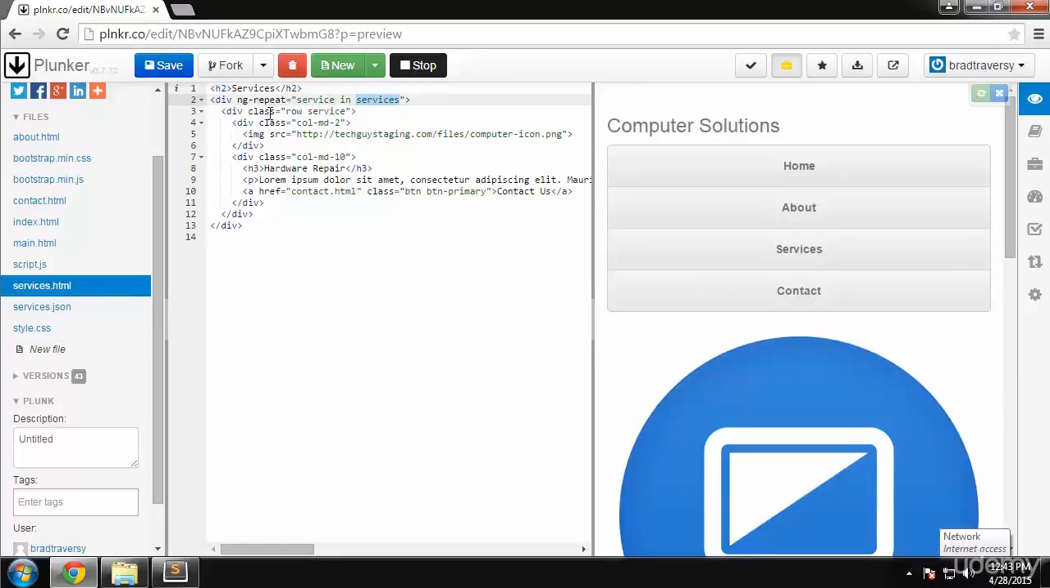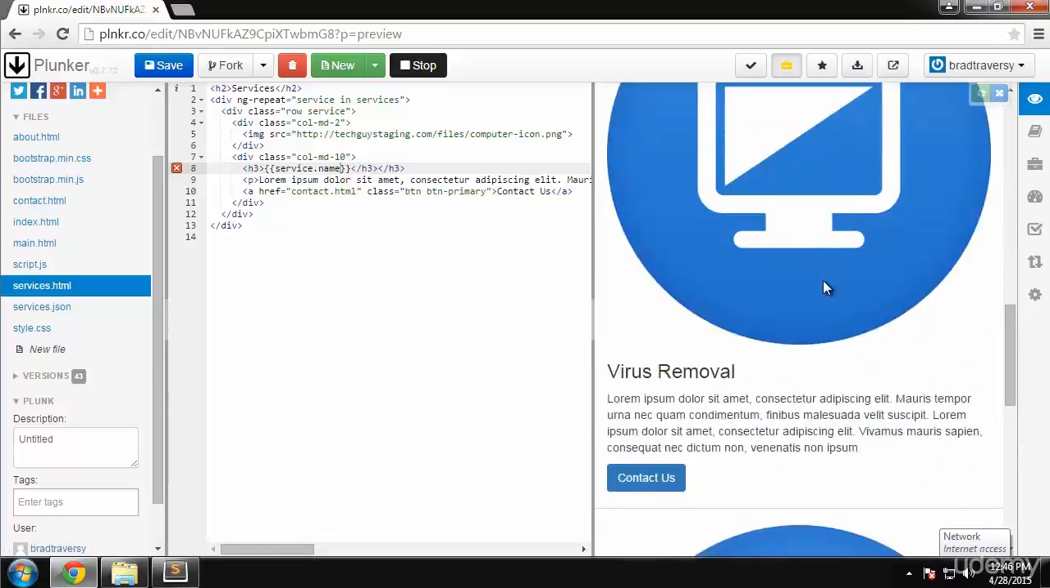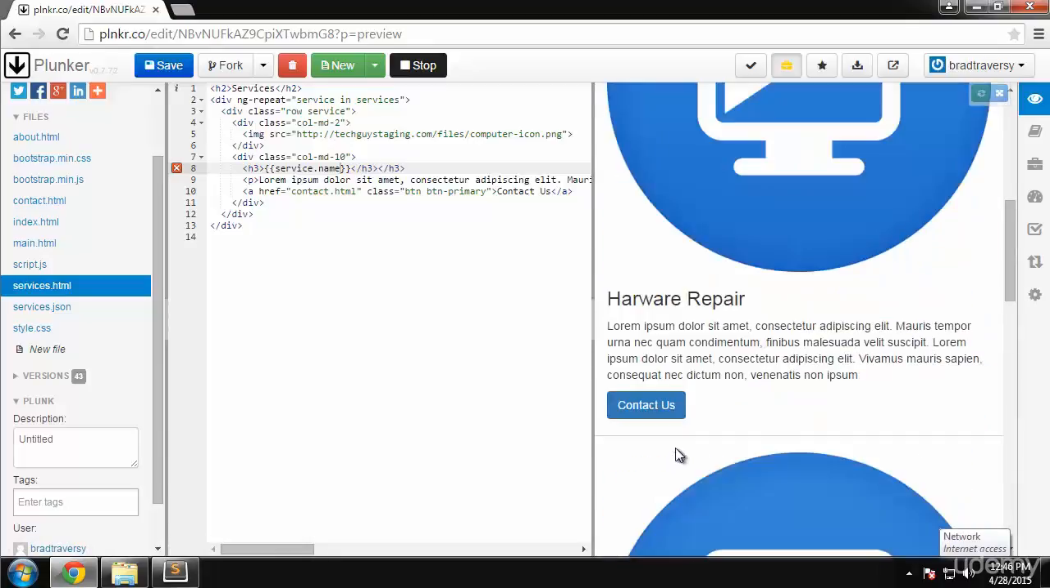Alright, now we can loop through, and we want to replace these static fields with what are called expressions. Alright, now expressions need to be wrapped in double curly braces, and since we're in the loop of services, we can use service and then whatever field. In this case, we want the name. And if we scroll down, you can see that these names here are actually coming from the JSON file.